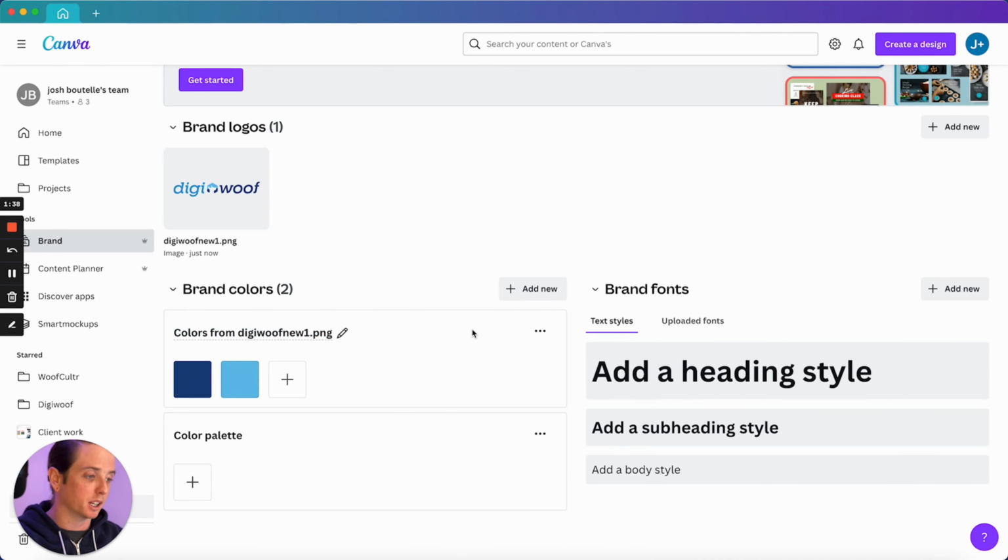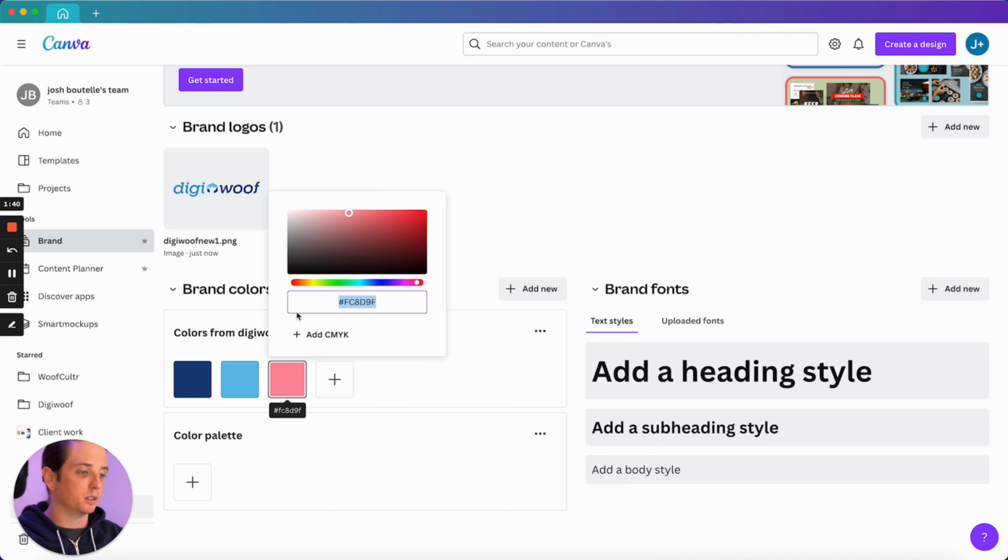So for one, I'm going to keep these. I'm then going to add in any other color codes that I have. If you're not sure what your color codes are, you can upload any of your marketing materials into Canva and then use the color picker to basically get that code. It should be pretty straightforward.